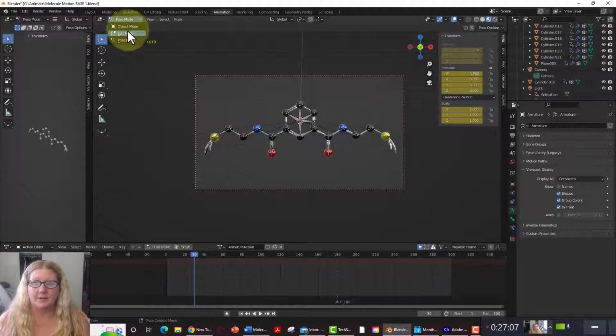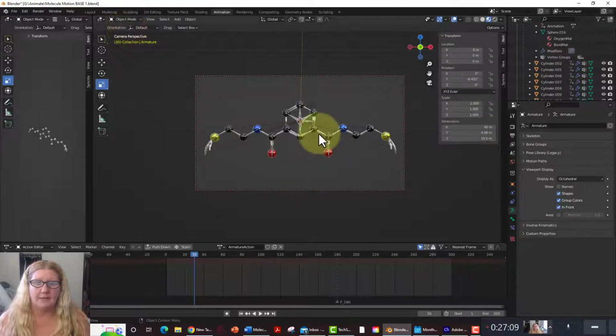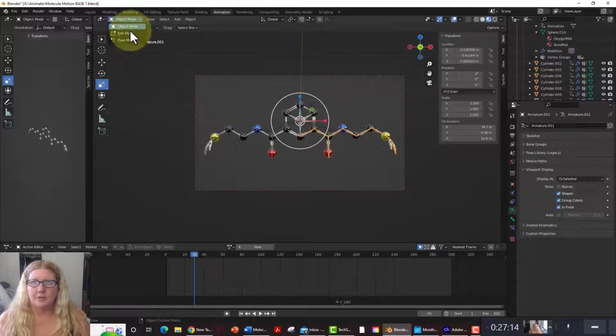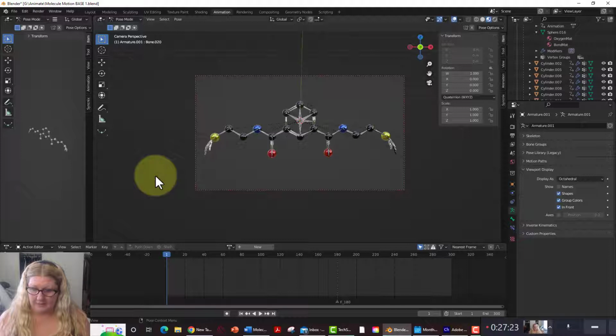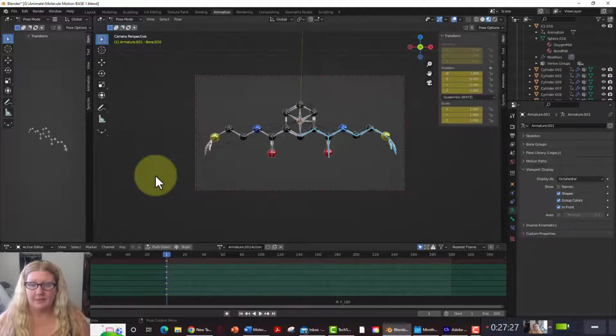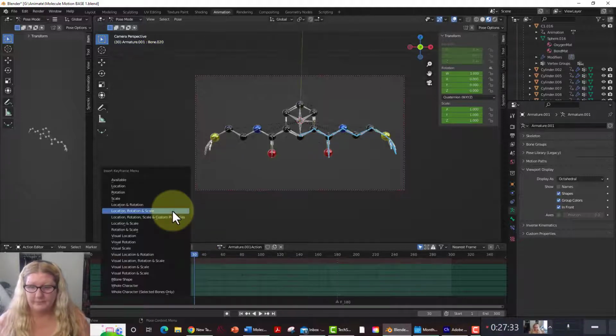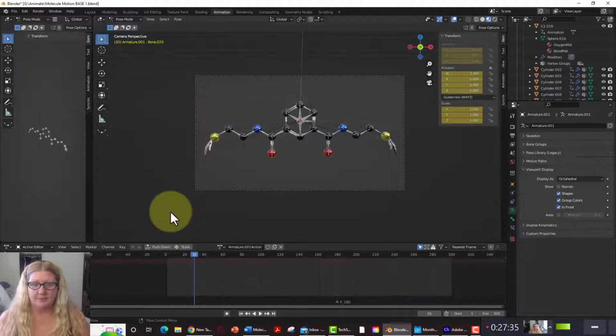So we're going to go back to object mode and click on the other side of our molecule's armature. Now, go back to pose mode. I'm going to go back to the first frame. I'm going to click A for all, I to insert keyframe, and click location, rotation, and scale. I'm going to do the same thing on frame 30. And so far, so good.